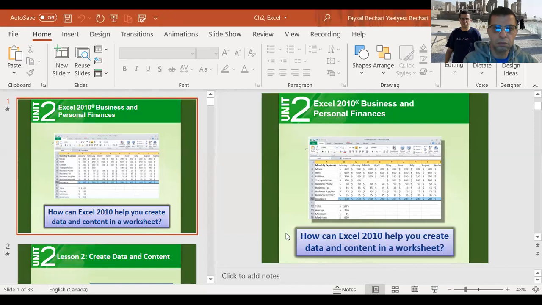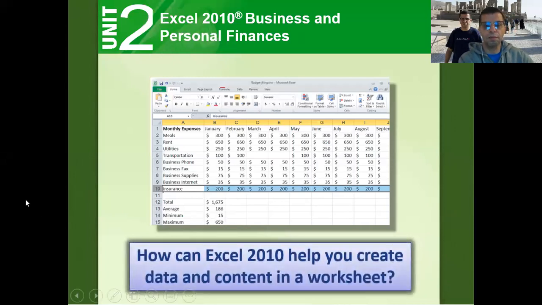Okay, let's start chapter 2. How can Excel help you create data and content in a worksheet? You can see we spoke about personal finance and business finance, personal predictions, and all these things. And you can see the sample, how it looks. We can explain further on these.